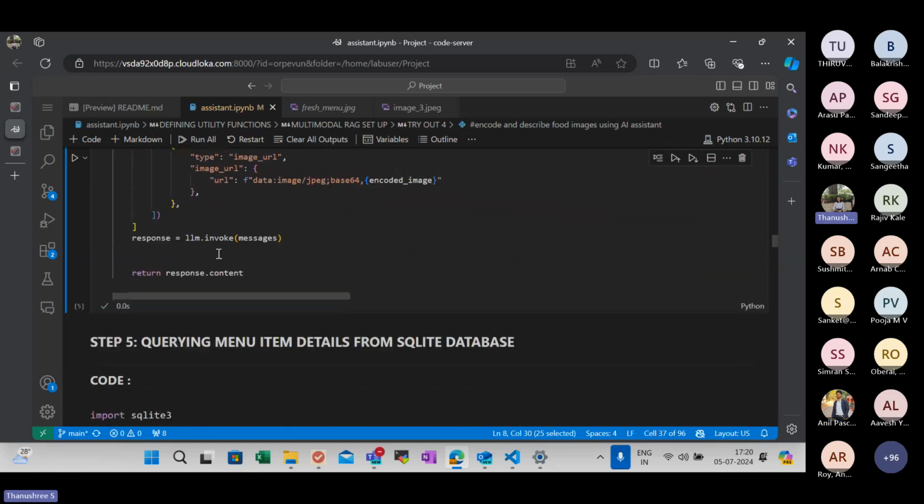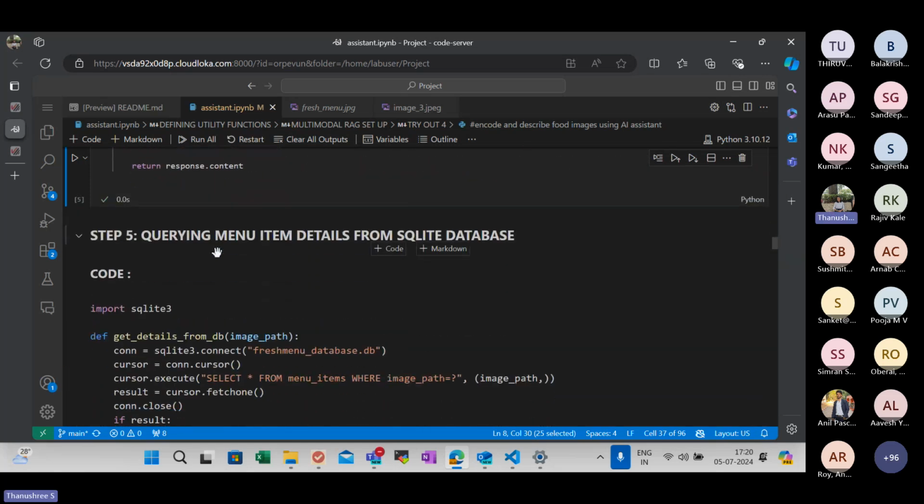Okay. So we've executed this function. I hope everyone's clear till step 4.